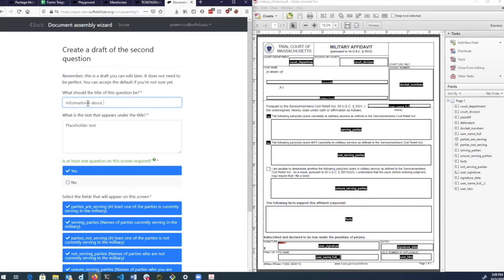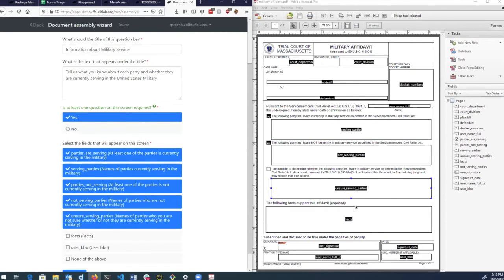And I would say that's not a good title, because service in a court process has more to do with service of process. So maybe information about military service might be clear enough. Tell us what you know about each party and whether they are currently serving in the United States military. That might be a pretty good subtitle for this question, the screen, where we show all of these three fields.